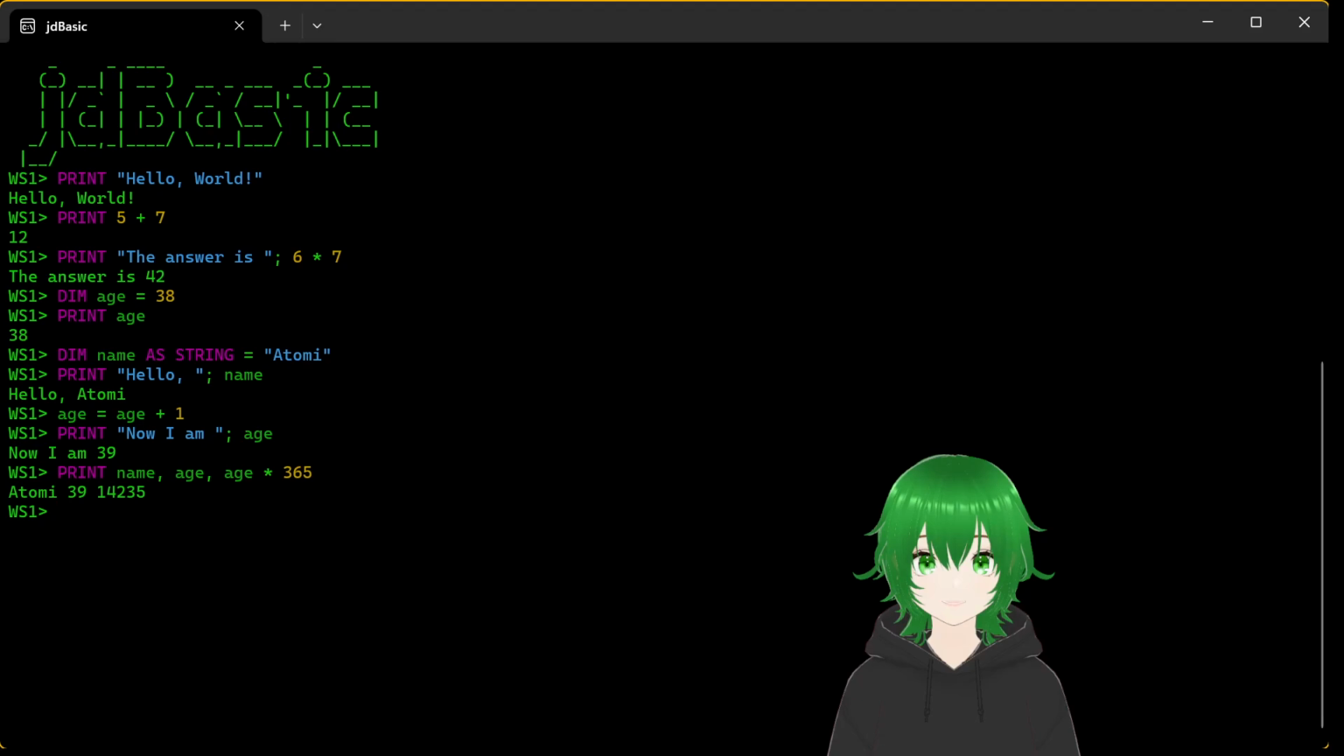That is all for Lesson 1. To recap, print shows things on screen, and dim creates variables that can hold numbers, strings, or other types. In Lesson 2 we will look at if statements and for loops, the two building blocks of every program. Until then, keep coding.